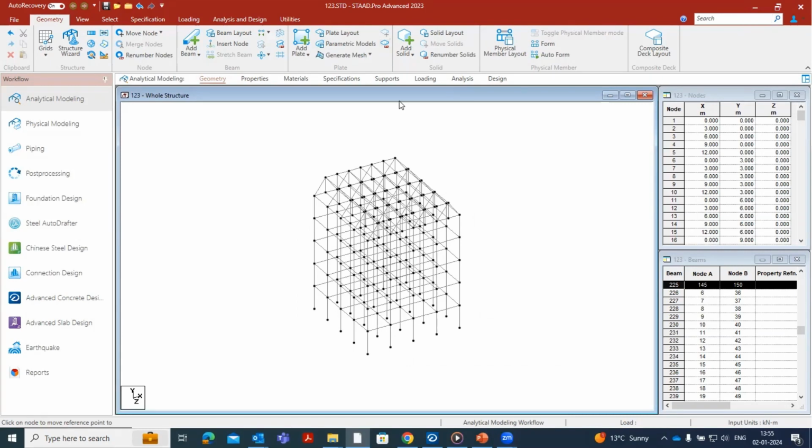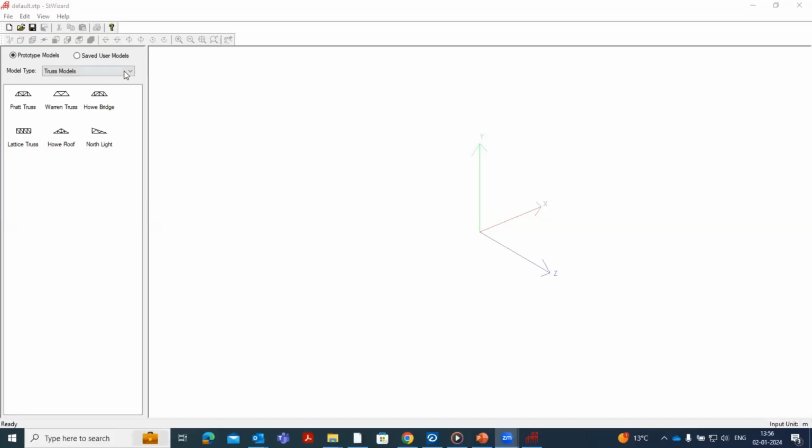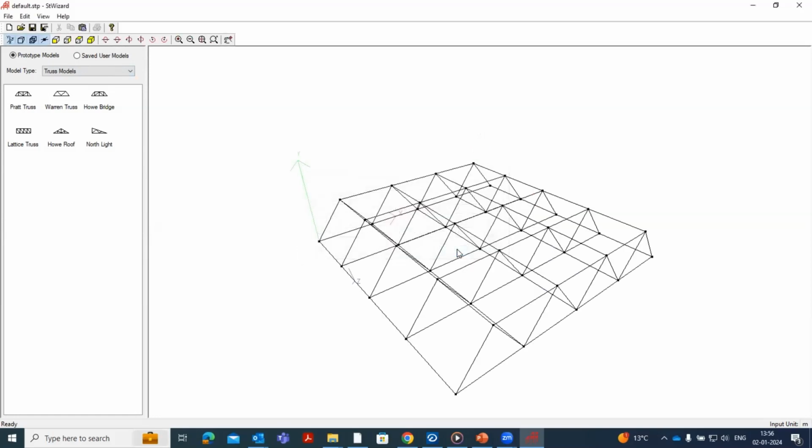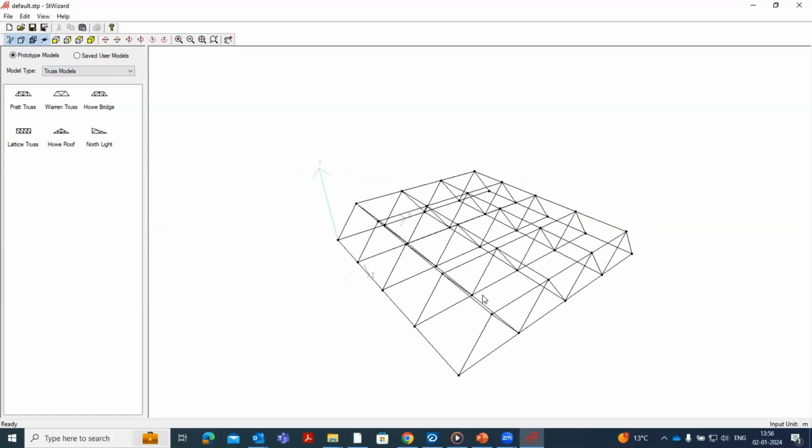Now I'll show you about different other options available in Structure Wizard. So here is an option of truss model. You will click here on the truss model and then select the option of Warren truss. Just double click here or you can drag this icon. Select the length, height, and width of the truss and select the number of bays along length and along width and click here on apply. So this is how your Warren truss will look.